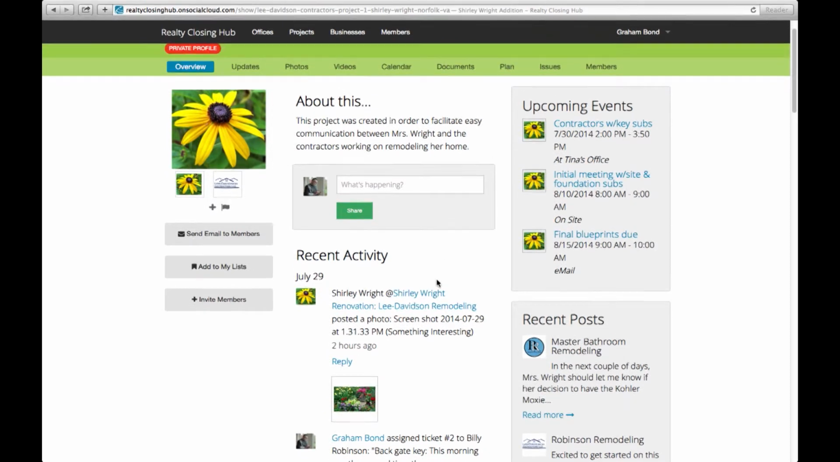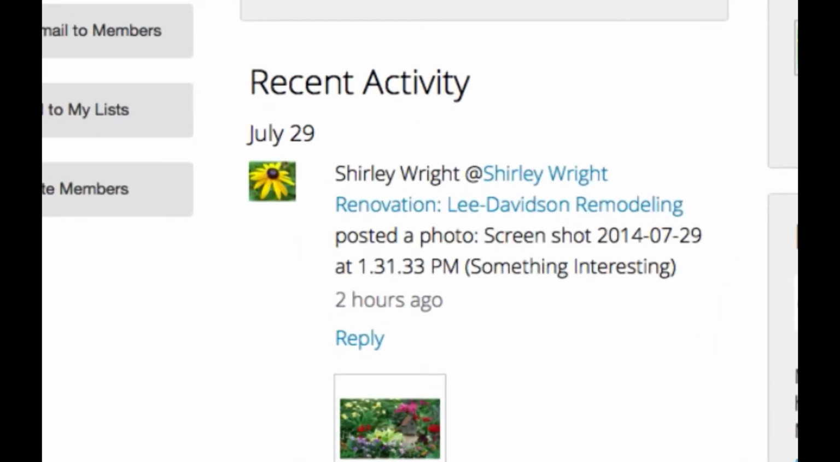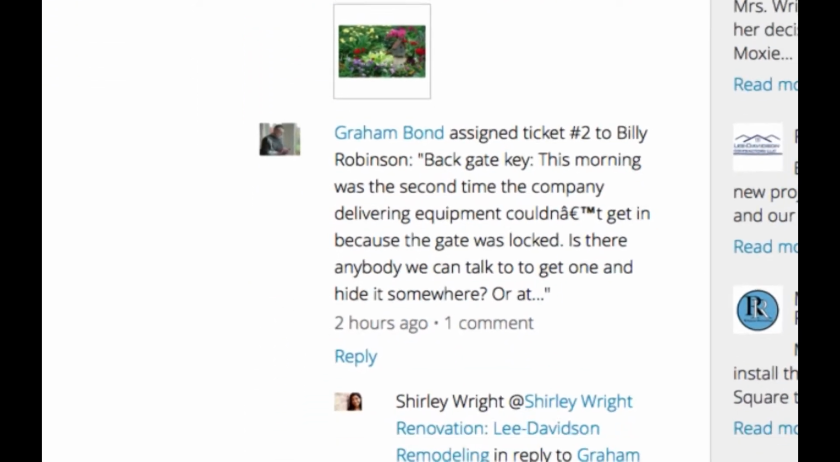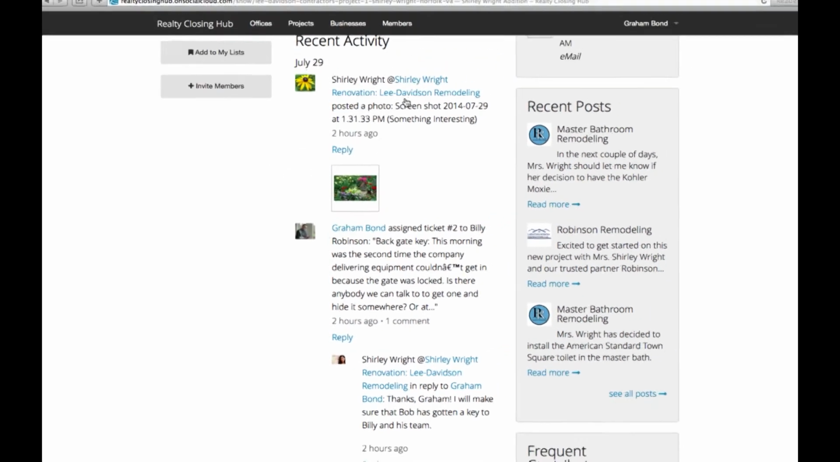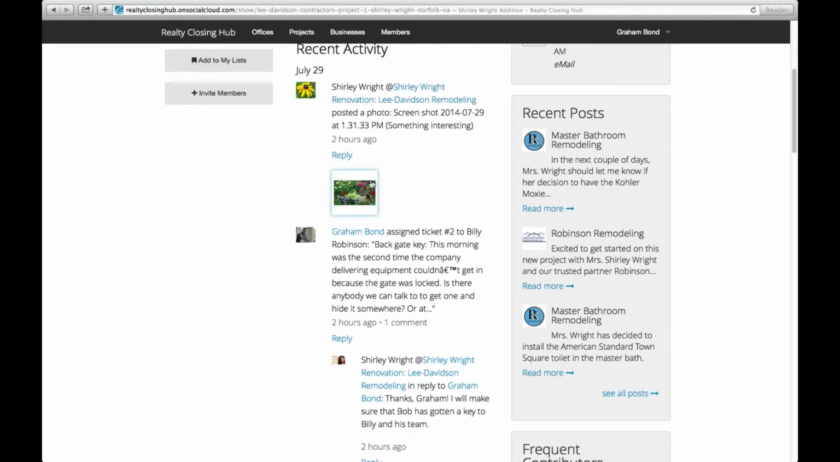This thing in the middle is what's called the activity stream. I personally find it the most useful capability of this system. As I scroll down, I can see that Shirley herself added a picture. Shirley is an avid gardener, and she has some ideas of different types of gardens she wants to do. And so she's putting in pictures to show people what she's thinking.